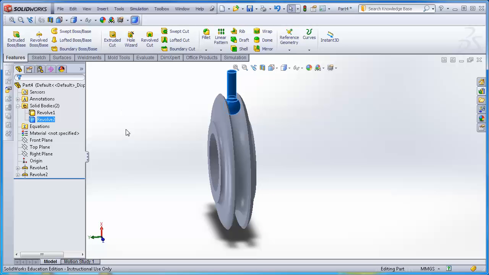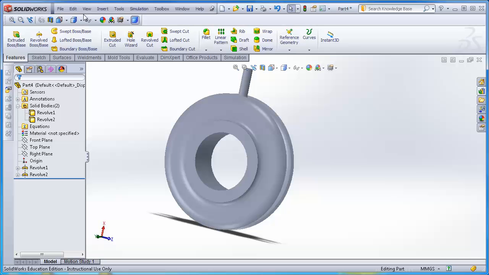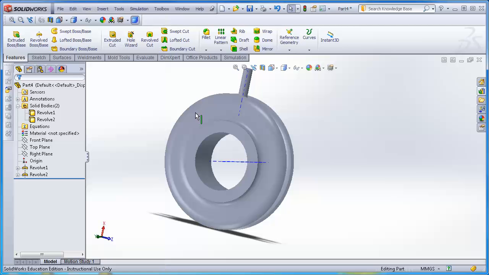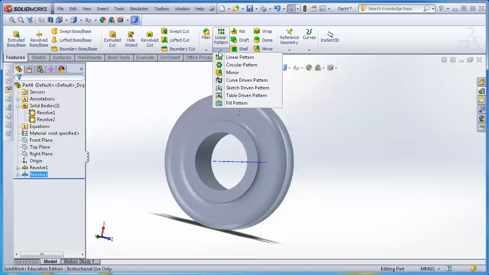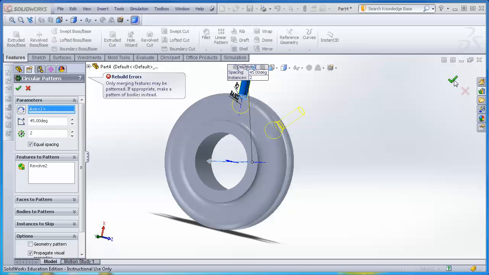Okay. Now what I want to do is make another copy of this. And so with that revolve selected, and in preparation for doing that, I'm going to turn on my hidden axes, or my temporary axes, because I want to do a circular pattern. So with that revolve selected, I will go to circular pattern, selecting that axis. Okay, it already read my mind. It knows I wanted 2 copies at 45 degrees apart, and so I'm going to accept that.